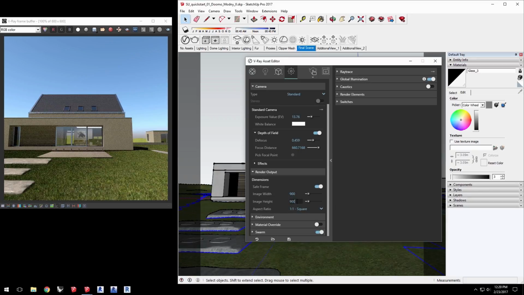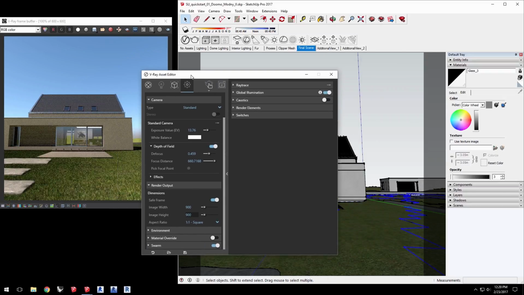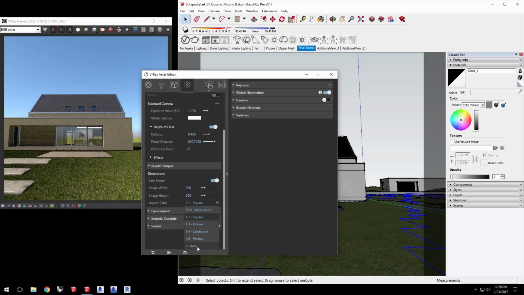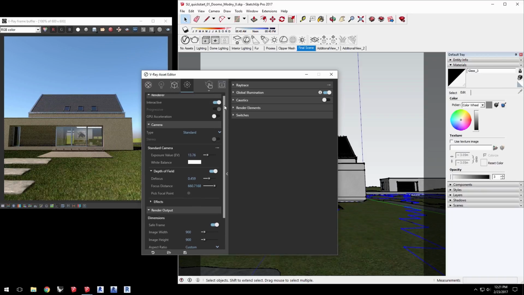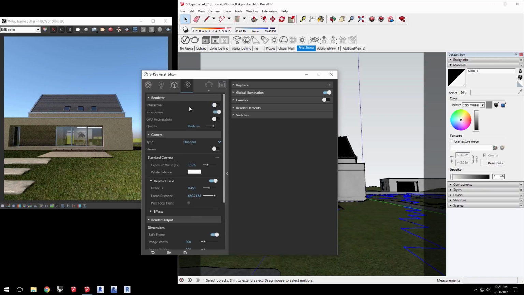Now, of course, you can render out the size and aspect ratio you wish by selecting your own aspect ratio or setting your own custom one. We'll leave ours at 900 by 900 square. At the top of the window, disable interactive since this is going to be a final image. What progressive does is that the renderer will render the entire image quickly and then continue to increase the quality in the whole image over time.